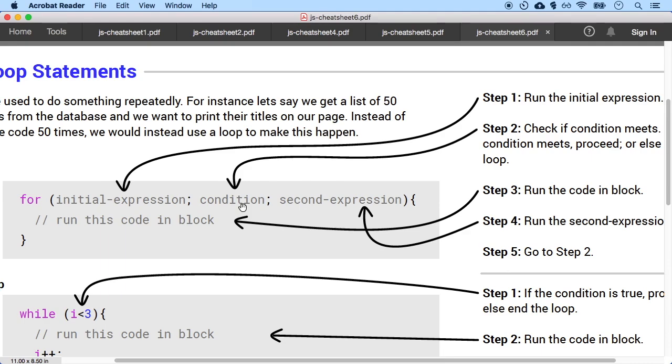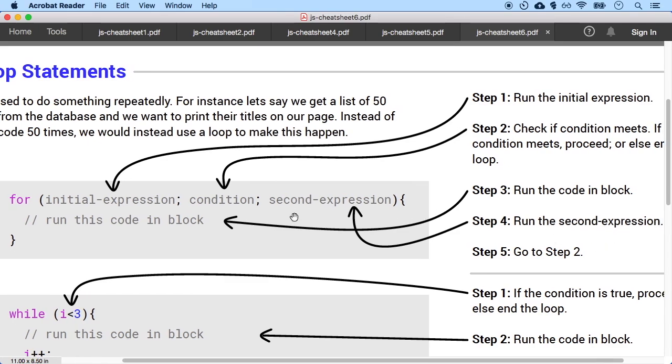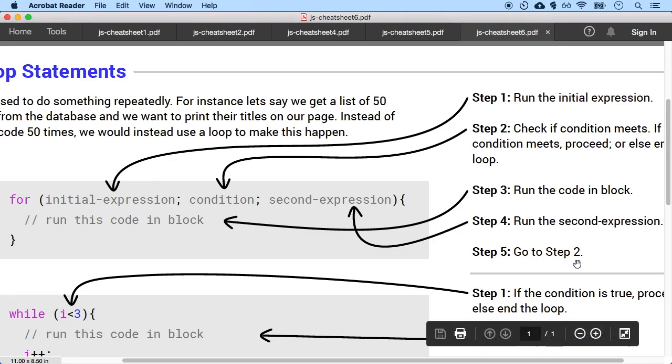Okay? So let's say the condition is met and the code block runs on step number 3, run the code in the block. After the block of code is run, it's going to go to step number 4, which is run the second expression. So it's going to come over here and do whatever is mentioned over here. And then on step number 5, it's going to go to step 2 again. What is step 2? Check if the condition is met.